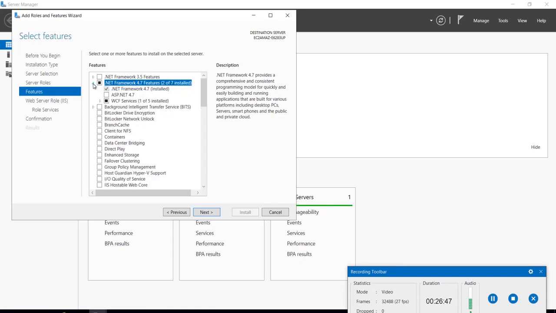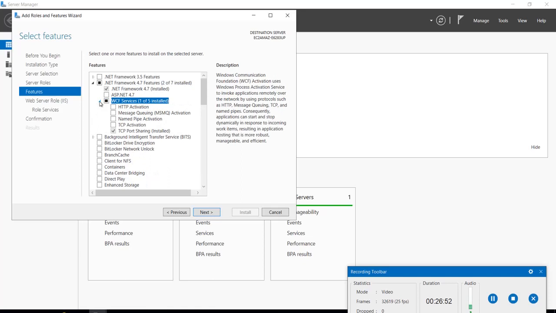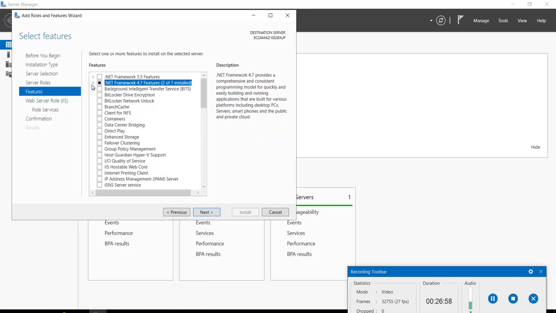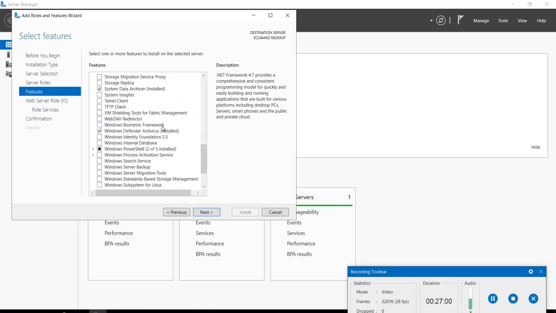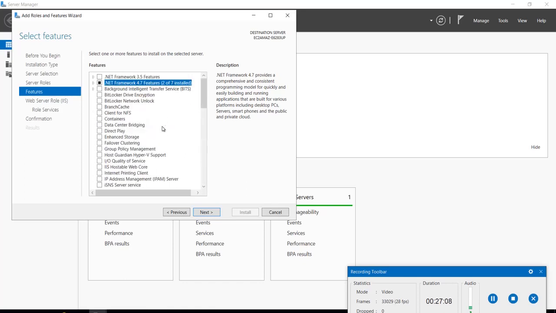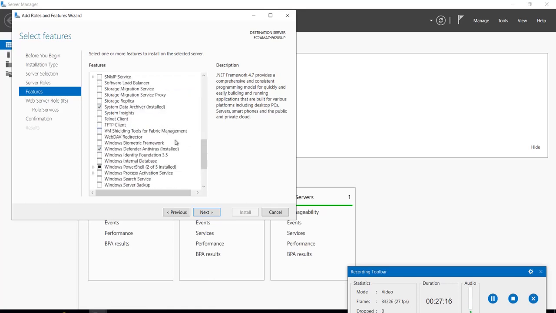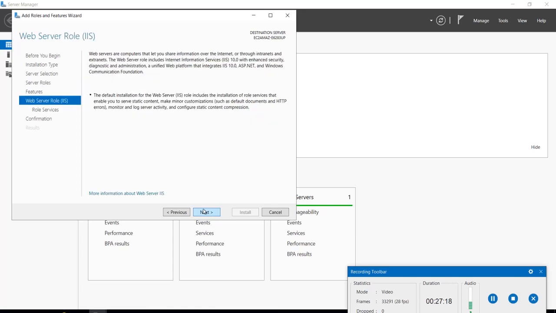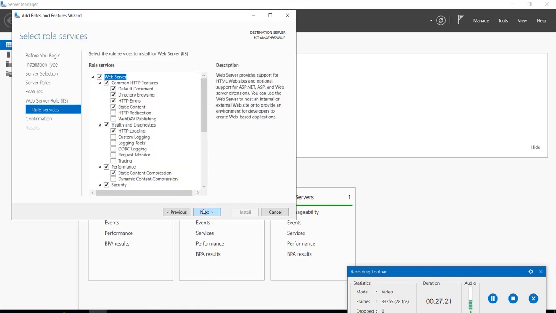You can see here that currently the .NET Framework 4.7 is selected. These are basically the default selections, so we can keep them selected. Leave it as it is, and we will install the other services according to our requirement. We need not install anything else right now. So let's go ahead. Let me now click on the Next button and again Next.